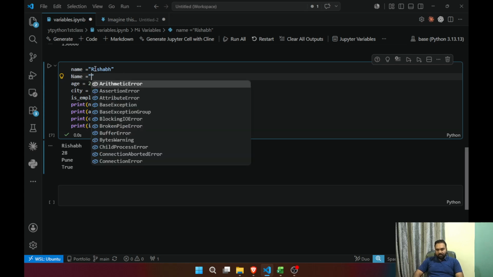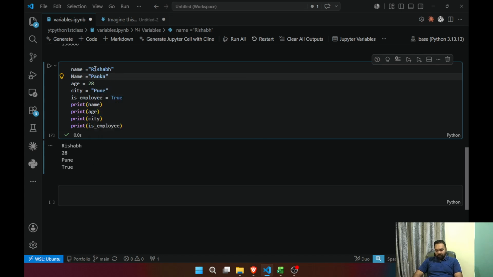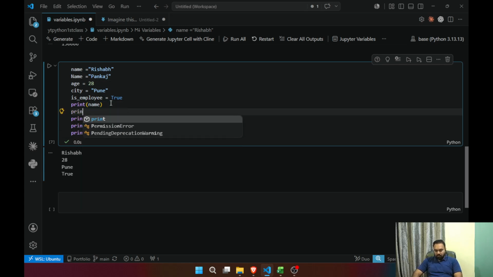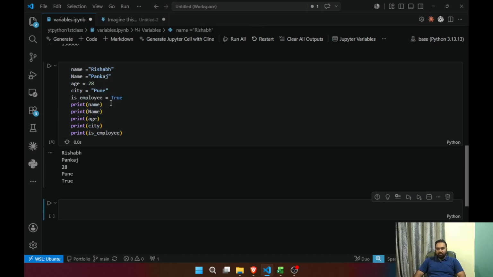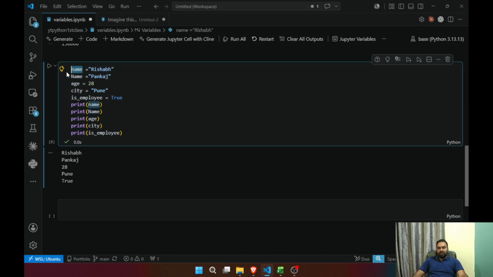So if I am trying to store any other value, let's suppose Pankaj, I am storing, and again I am printing this, print name, so it will print Rishabh and Pankaj separately. Although the spelling is the same, you see that Rishabh is stored in small letters, but Pankaj is in capital, so it will be a different one.